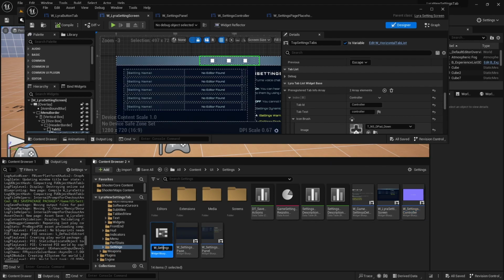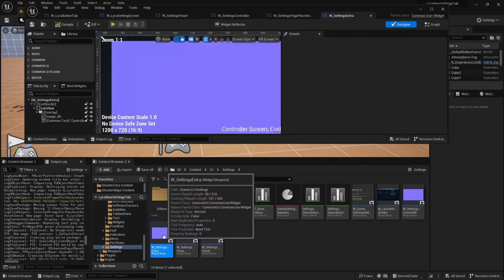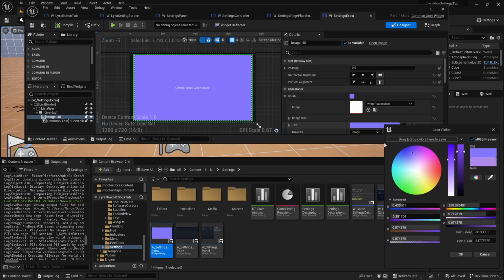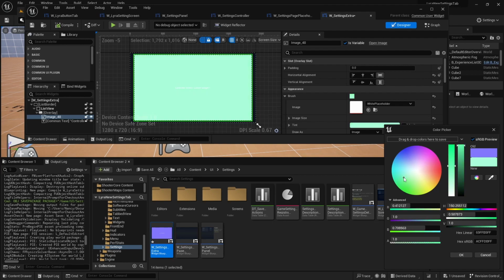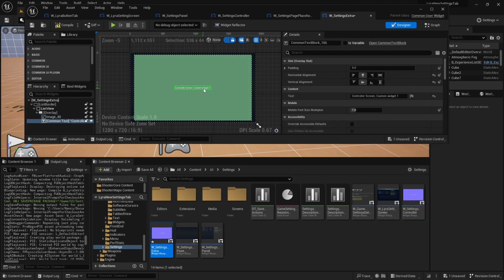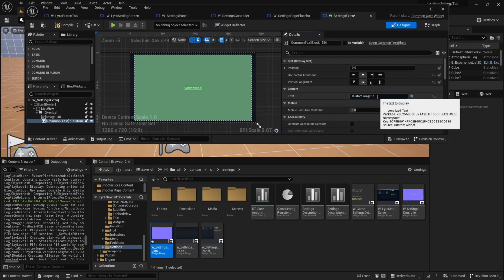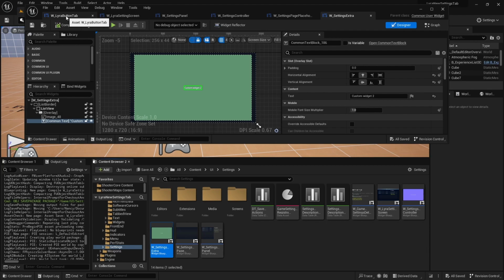Okay. And then I'm going to duplicate that controller just so we have an example for an extra tab. So this one will be extra settings, or settings extra. Okay. And then this one, I'll just change the color to be maybe something green, not too hard on the eyes. And then I will just call this one custom widget 2. Or I'll just update the text so we can see which tab it is and which content it is.